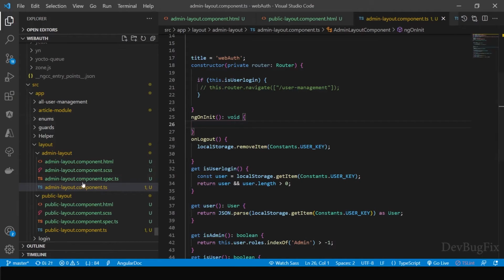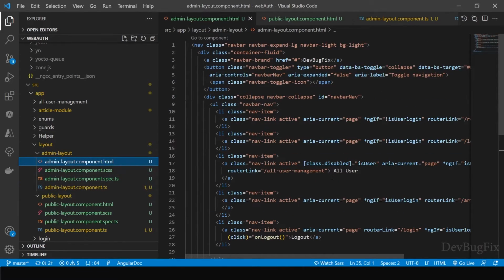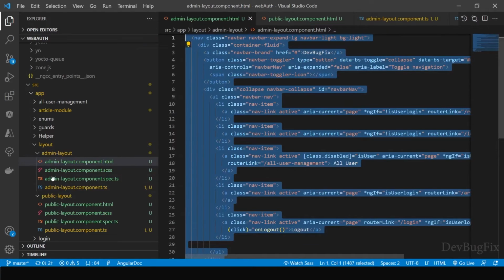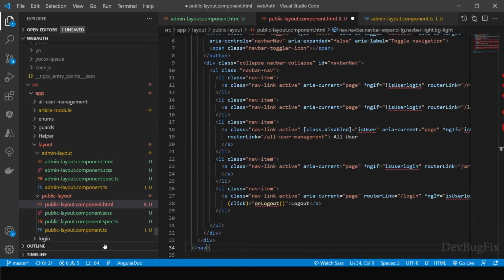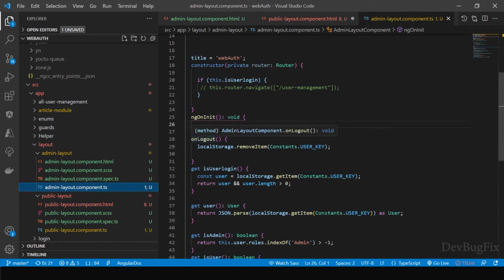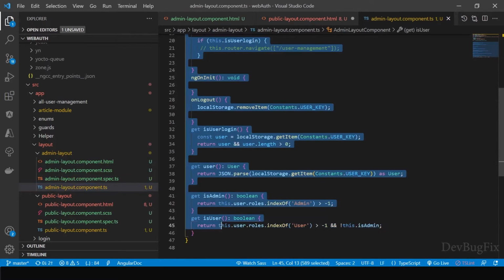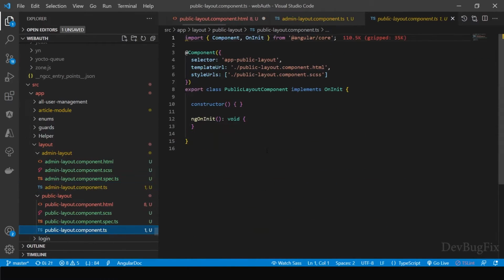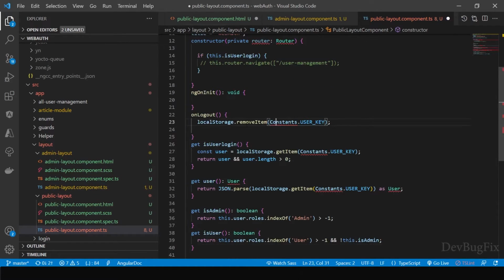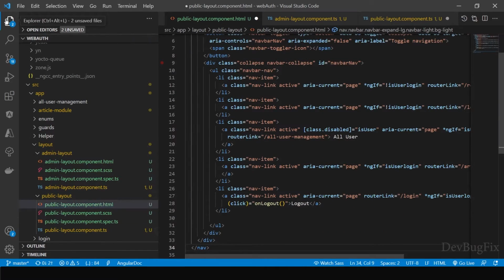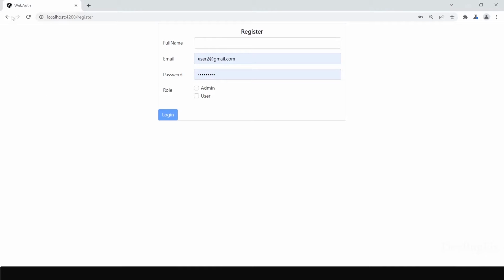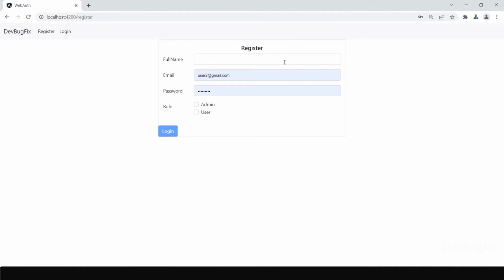So now I will copy navbar from admin layout page and paste in a public layout page and copy code from TS file. Add all missing imports. Save the changes and refresh page. You can see the navbar on login page.